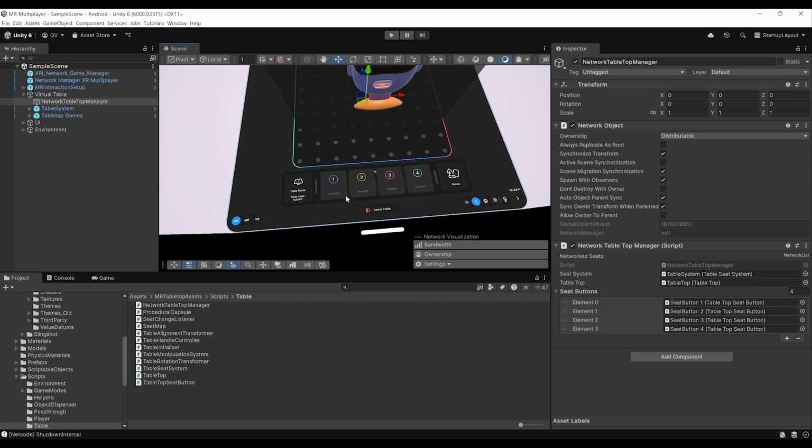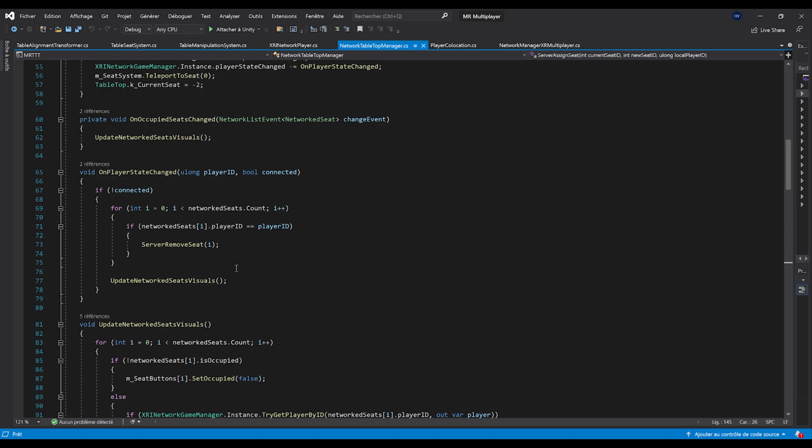So in this video, we are going to have a deep look inside this project to see not only what we have, but also how it is made.